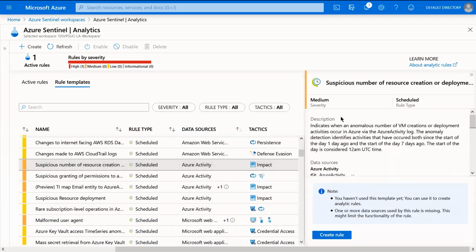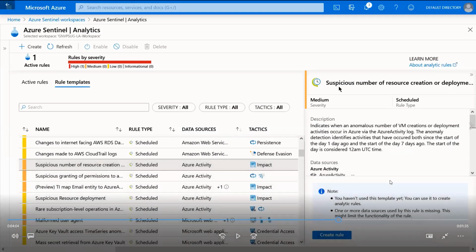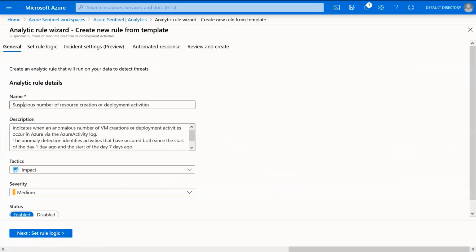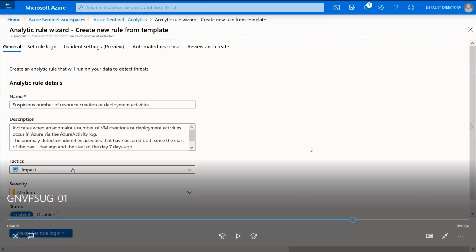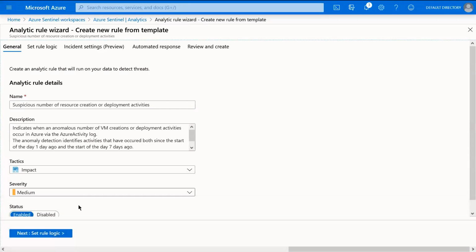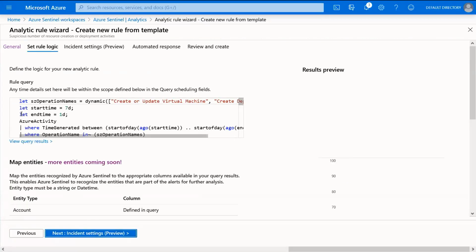But if I find one that I like, so this one is creating an alert if there's a suspicious number of resources being created or deployment activities happening. So I can find a template. If I like it, I'll click the Create Rule button down the bottom. And then all of this info is out of the box. So there's a name, description. Tactics have actual real world meanings in the security world. I flub this a bit when we get into the PowerShell side of things, but the templates have the right one for what it's testing, what it's alerting on.